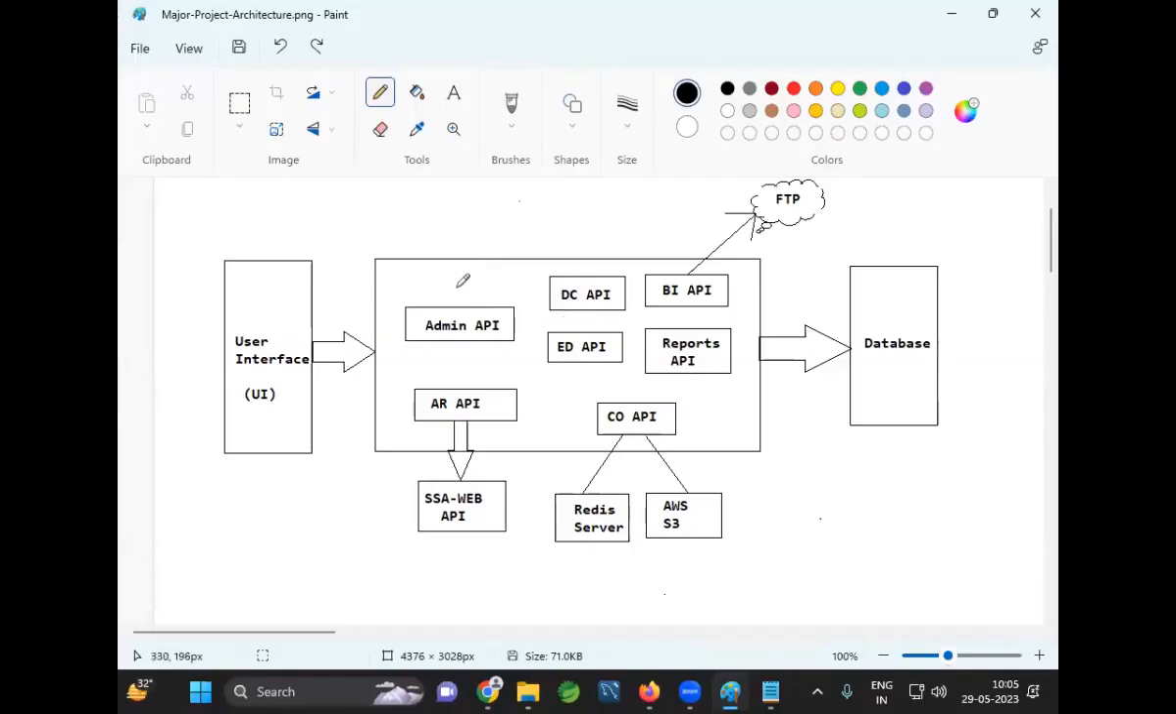Sir, for the admin API, can you complete the admin API by today? Case worker functionality also added to the admin API: login, forget password, edit profile, dashboard. Once the admin API is started, then go for AR. If you are not able to develop AR, tomorrow I will teach that part. Any other questions, anyone?